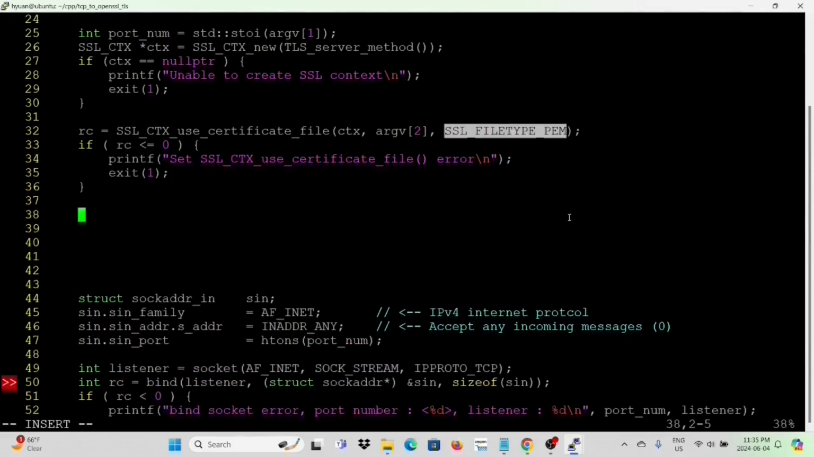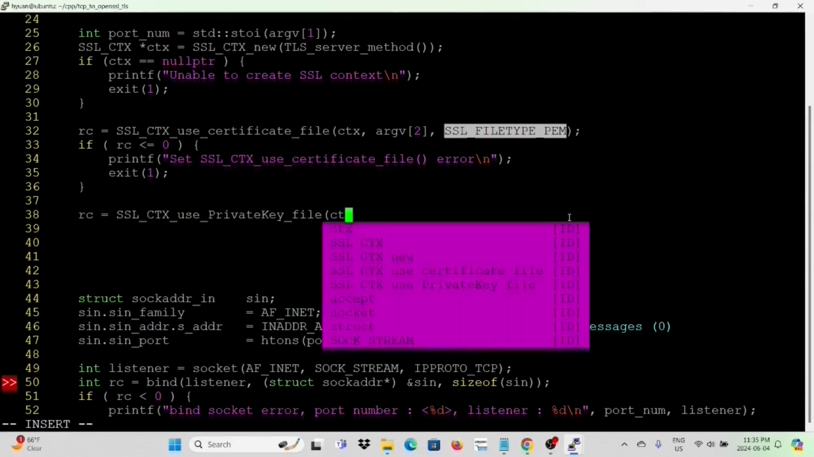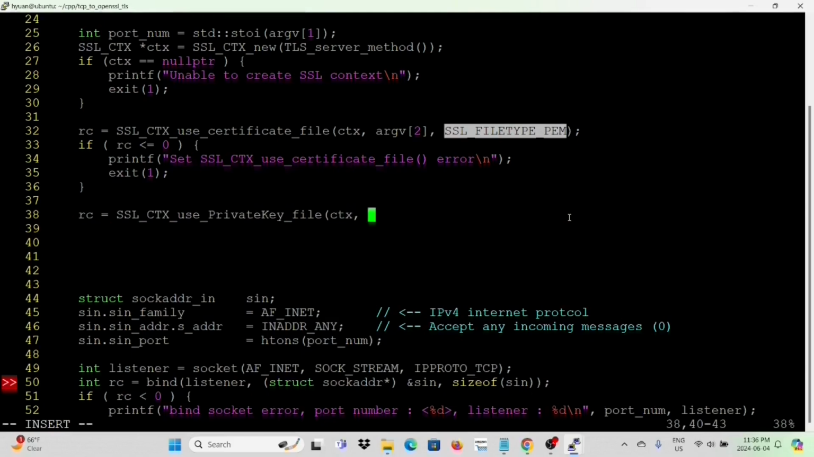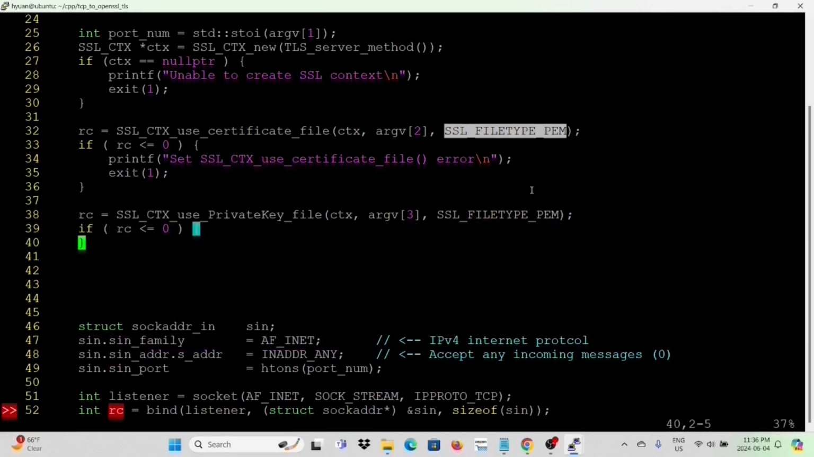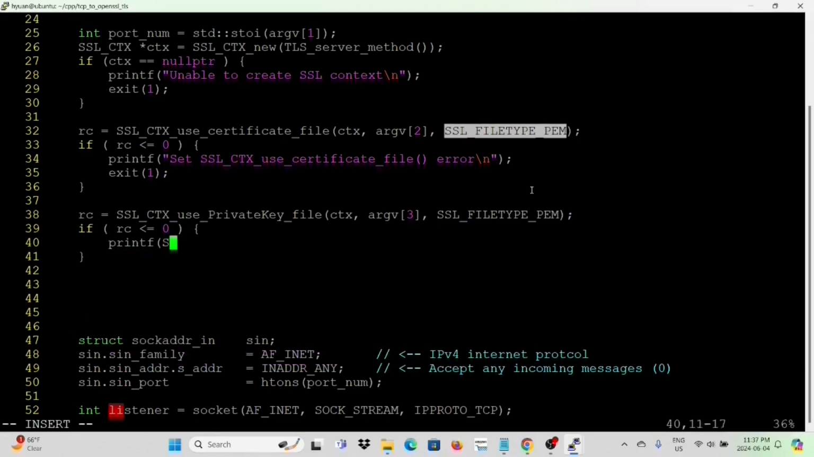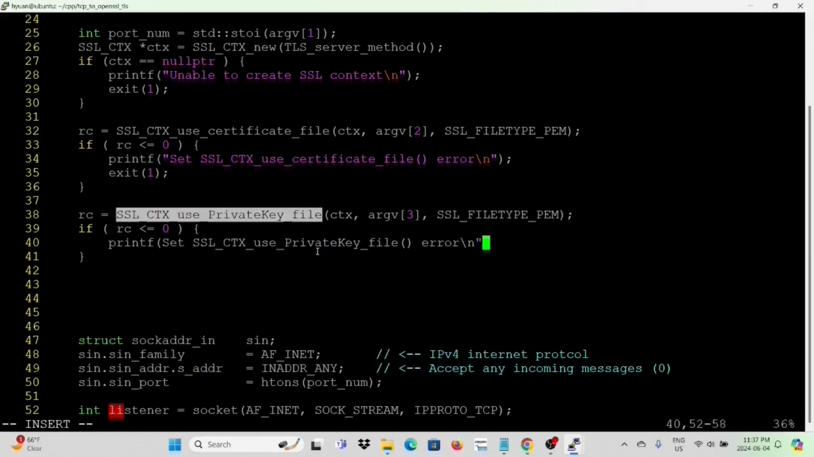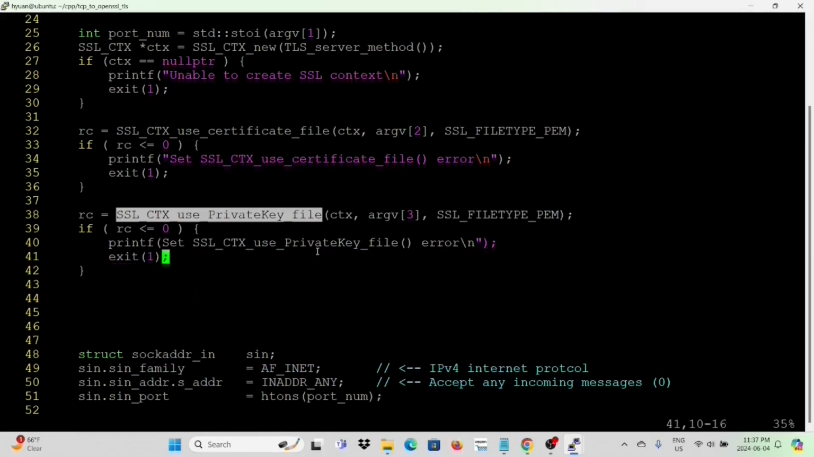Next, set up the use private key. The first parameter is CTX, the second is the private key file from argument 3, and the file type is PEM. If the return code is less than or equal to 0, it means error. Print out the message and exit with error.